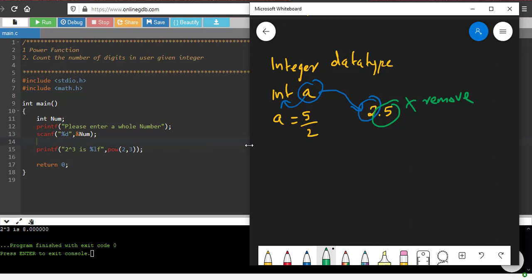So when you declare a variable as integer and assign a equal to 5 by 2, any operation that will give you a decimal value, a float value, or a double value, but is being stored into an integer, whatever decimal part is there will be removed, and only the integer part will be stored in a. So the value of a will be 2. This is the first thing that you have to remember. This same thing is what we are going to use.